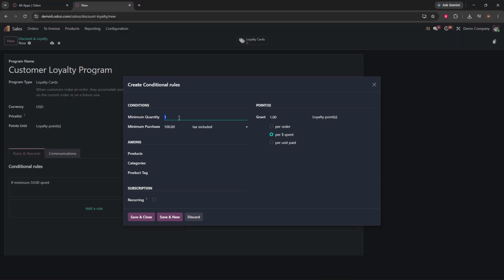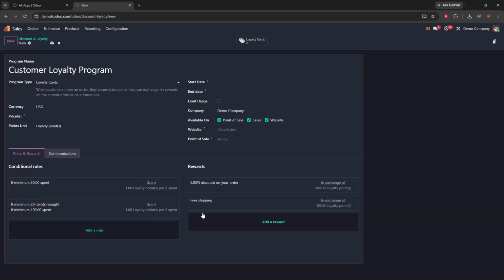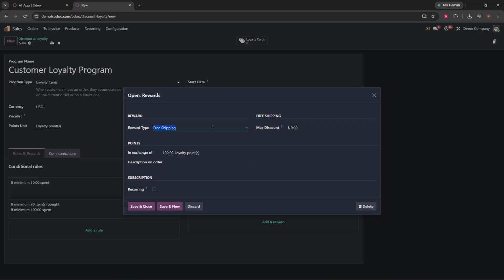Then, under Rewards, click Add. Select the reward type and configure the reward customers can receive. After choosing the reward, enter the number of points required for customers to redeem it. Make sure the reward value and required points make sense for your business goals.